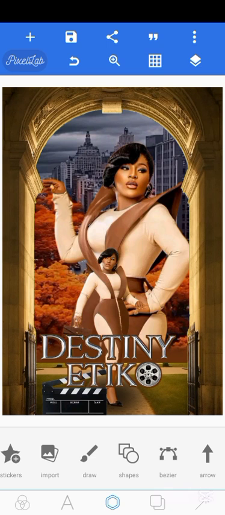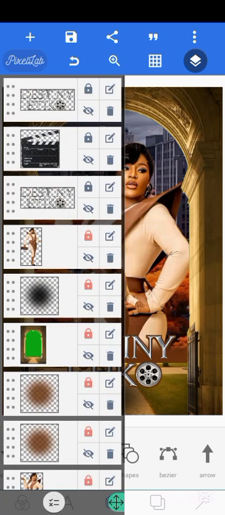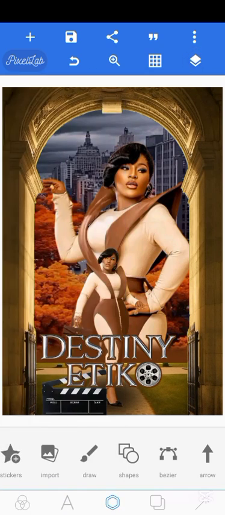This is exactly how I created the Destiny Etiko design in less than, okay, let me just say less than 1 hour, because I had to think of how I want to create it. I had to generate my design and every other thing. So I'm done designing it now. Let me just lock it so nobody comes and destroys what I already designed.